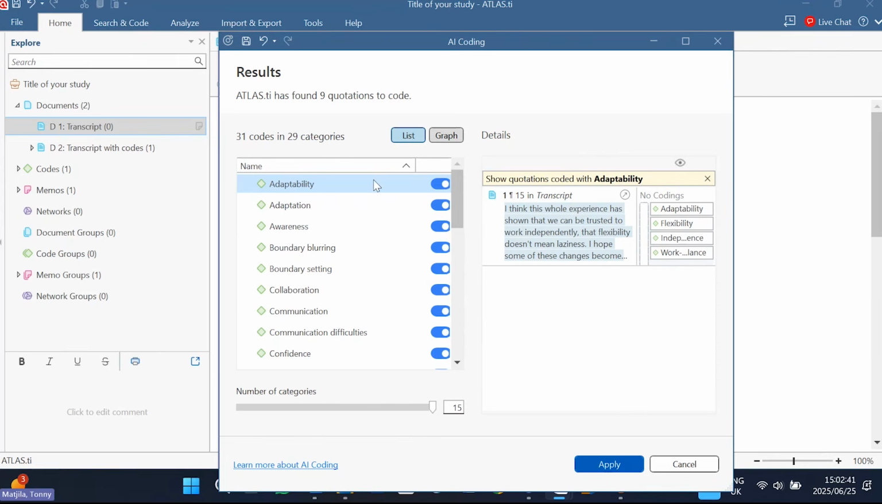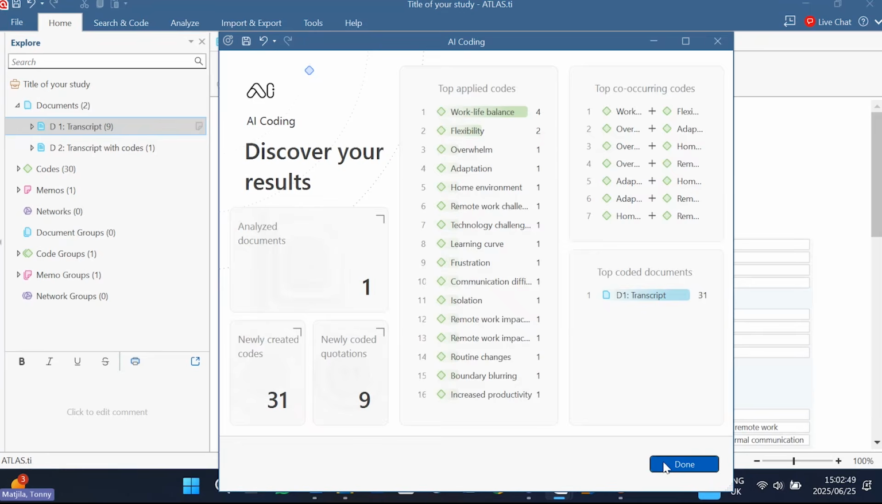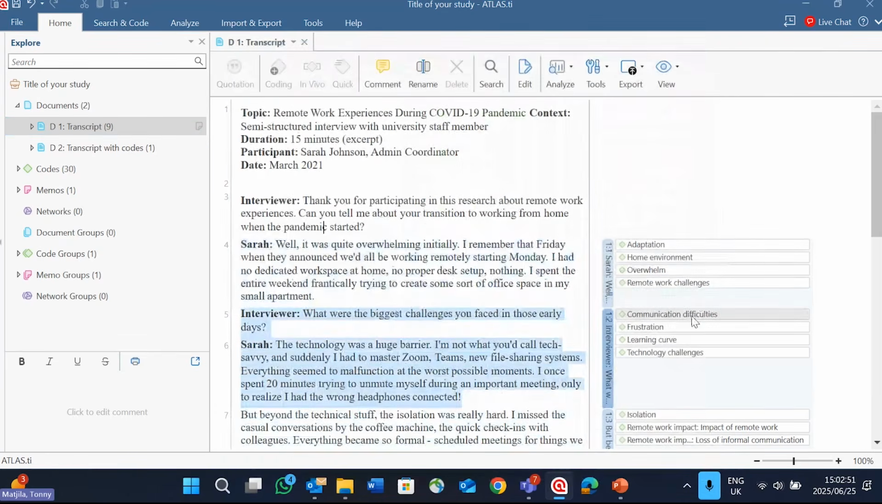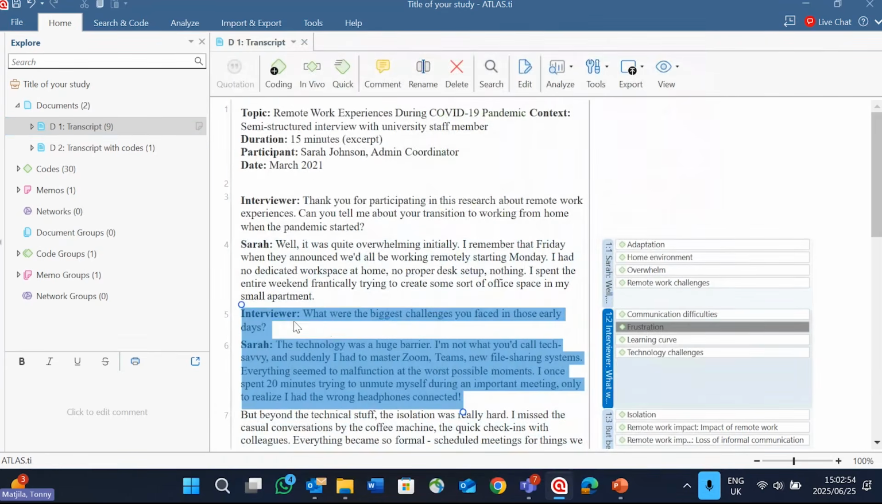So this is AI coding, but you can see it's having 29 categories, which is not right. But if you apply, what it will do, it will code everything. And you will see it will also code the interview, something that we don't want.